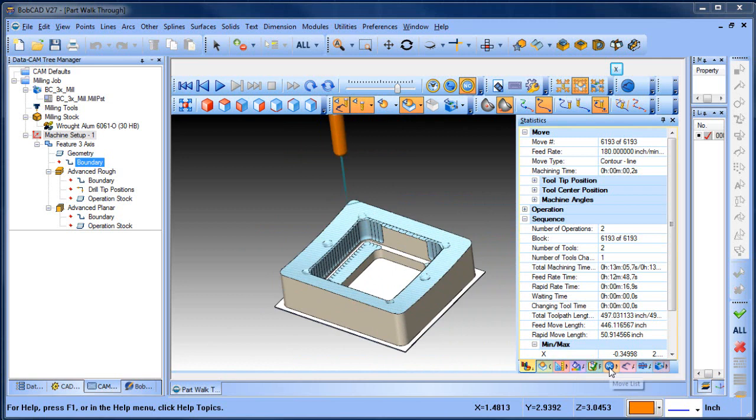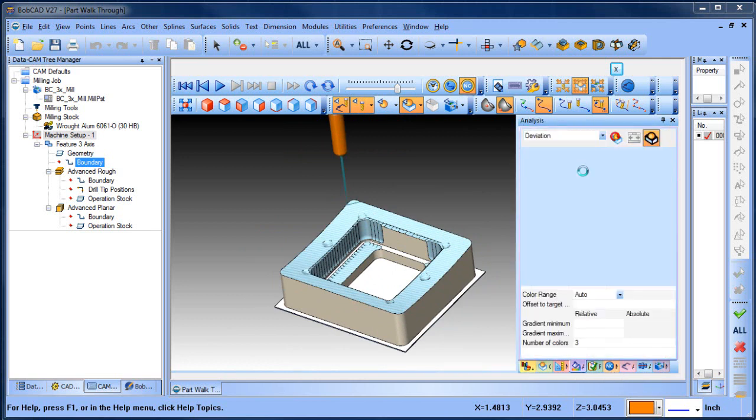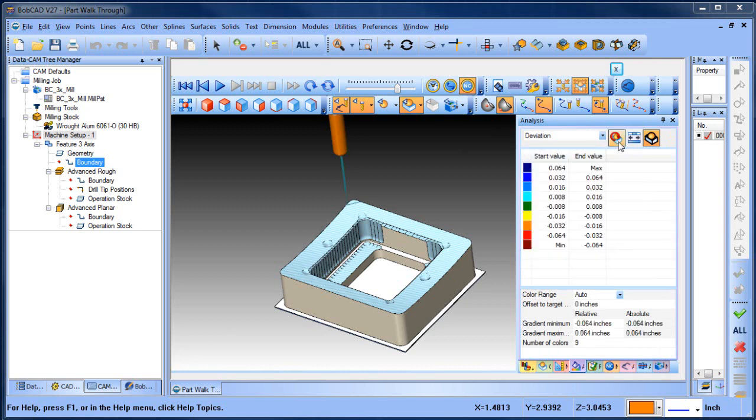But we also have some tools to analyze the part. One of them is a deviation report. And this is a great way for you to find where leftover material is. After you go to the deviation section, you click this icon right here, and it will do some calculations in the background. And based on those calculations, it will show a color map of where leftover material is.